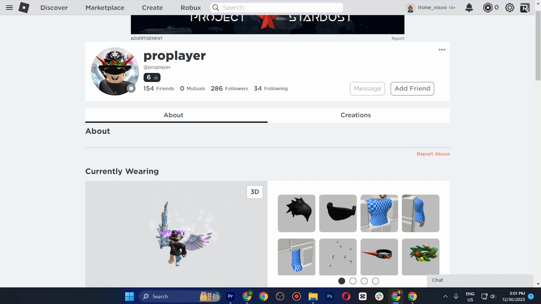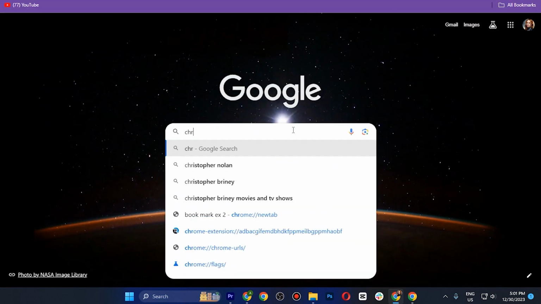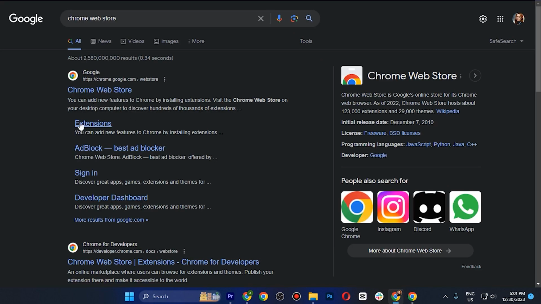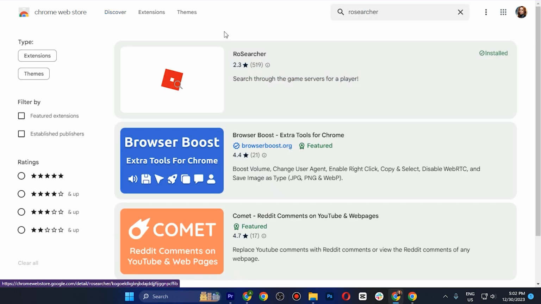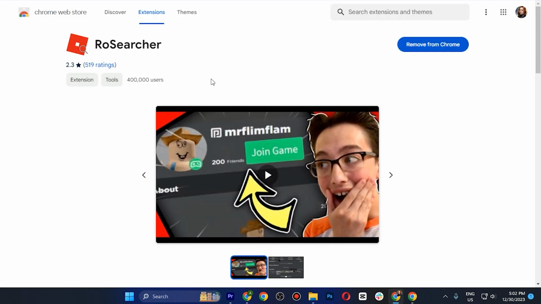So what you have to do is simply open up a new tab, and here you have to search for the Chrome Web Store. Now from here you just have to click on its extensions, and go into the Chrome extensions. Now here you have to search for the extension by typing RoSearcher. Once you are in, you just have to click on it, and here you have to add it to your Chrome.